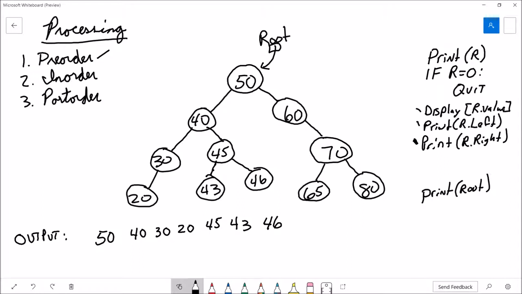Once we get to 60, print the contents of 60, then try to print 60's left child. 60 doesn't have a left child, so we go back, try to print 60's right child. We're at 70 now, so take care of 70. Try to print 70's left child. We're at 65, so we're going to print 65. Then try to print 65's left child. It doesn't have one. Then we try to print its right child. It doesn't have one. So we're done with 65. Go back up to 70.